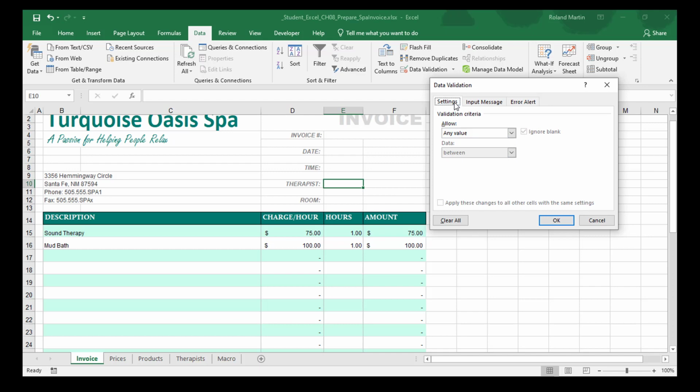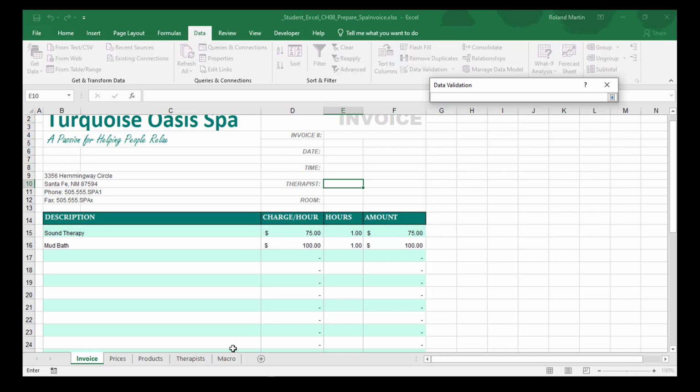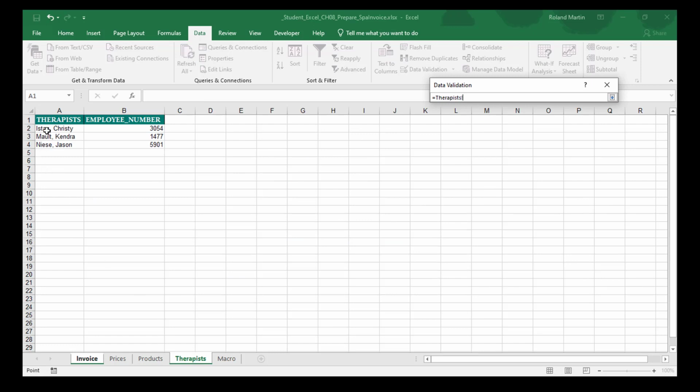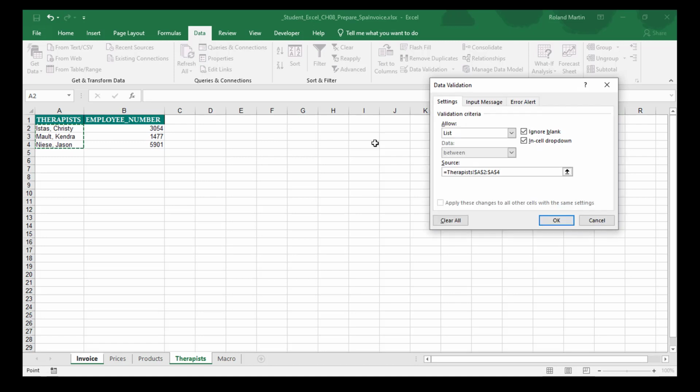So let's click on the Settings tab here. Allow what type of value? Well, we have a list that we want to use. Where do we want to get that information from? It told us that we want to use A2 through A4 from the Therapist worksheet there. So I'm going to click on the Therapist worksheet, and I'm going to select A2 through A4. Hit enter. Now there's the source of my information.